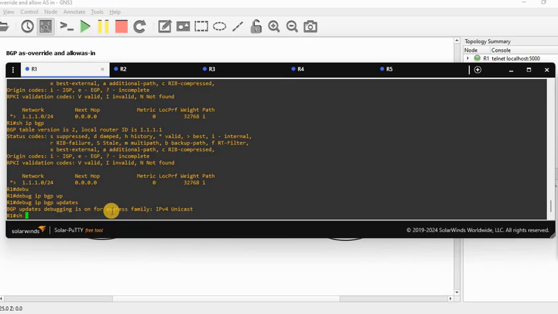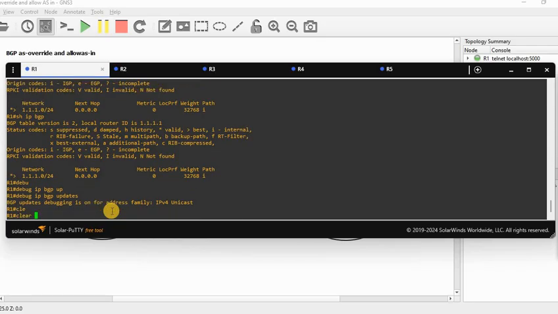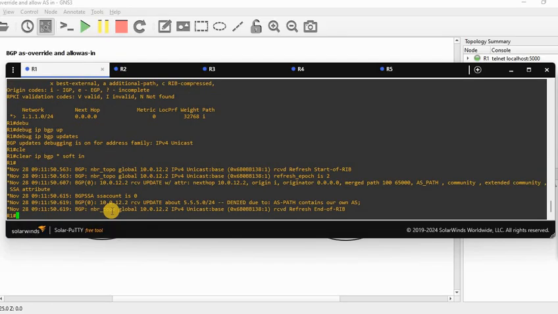Sorry, clear IP BGP star soft in. Okay, in the inbound direction, we'll see what updates come. If you see here, this update is denied. The 5.5 update is denied.